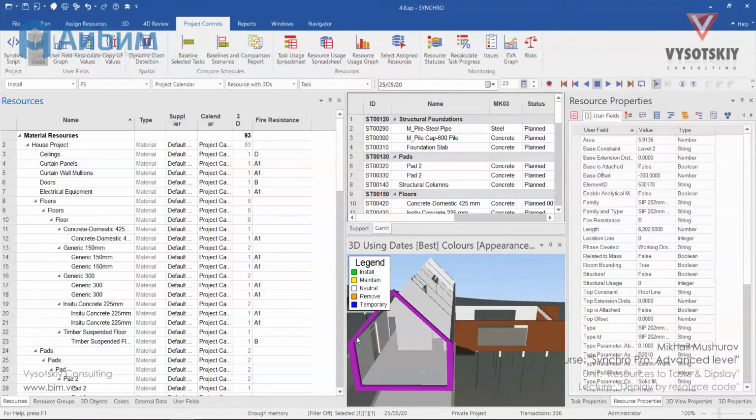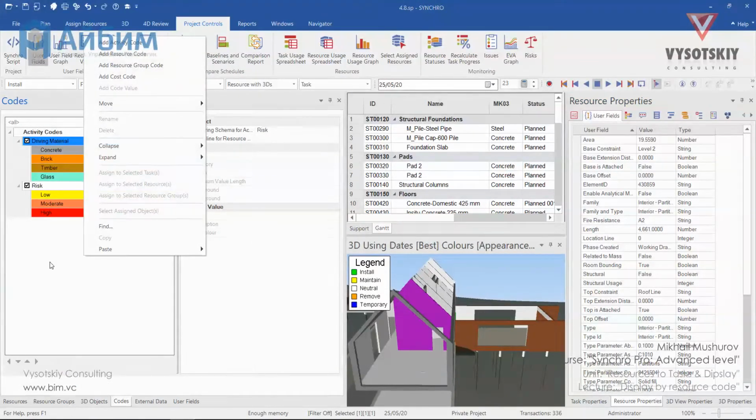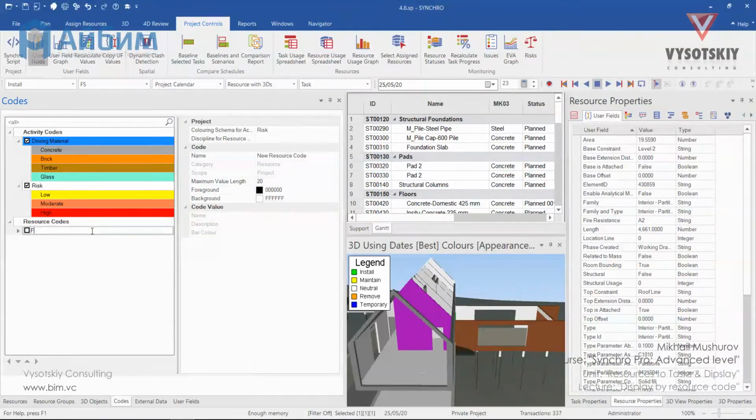Now let's compare the resulting values from 3D objects and resources. Let's select this wall. Its 3D properties fire resistance value is A2, and in the resource properties, the fire resistance value is A2. So it seems the parameters transferred seamlessly to the corresponding resources. Now let's go ahead and create a resource code. Click Add Resource Code and name the value fire rating.